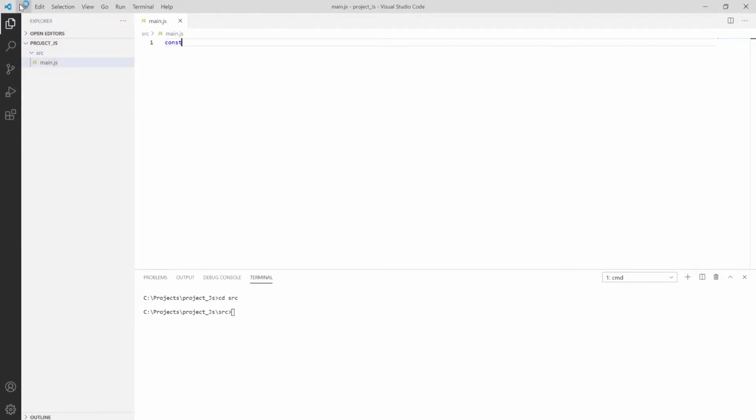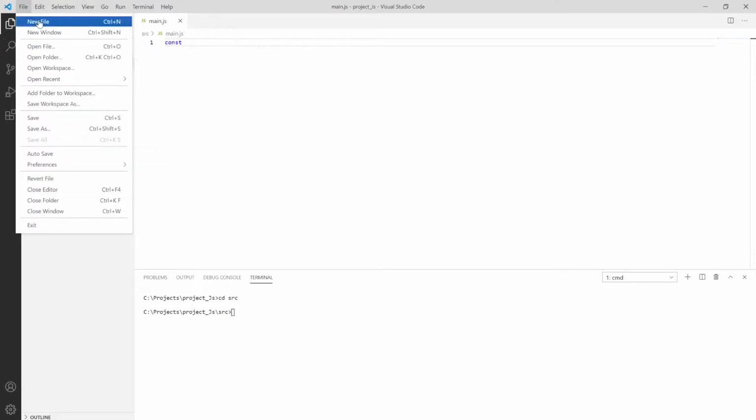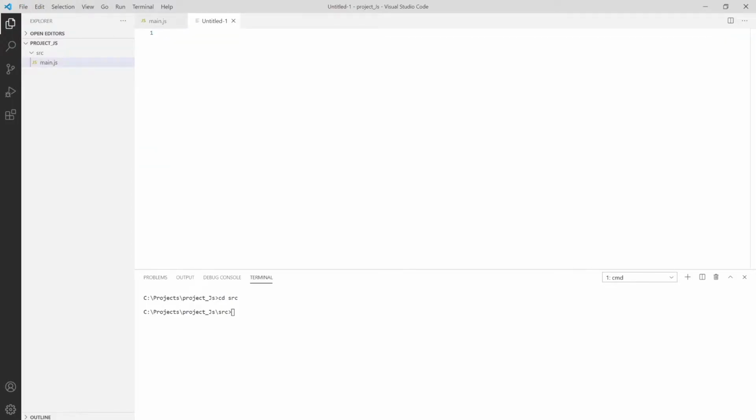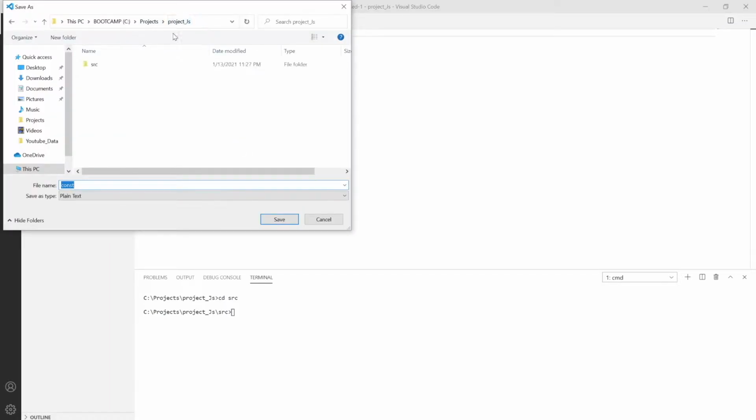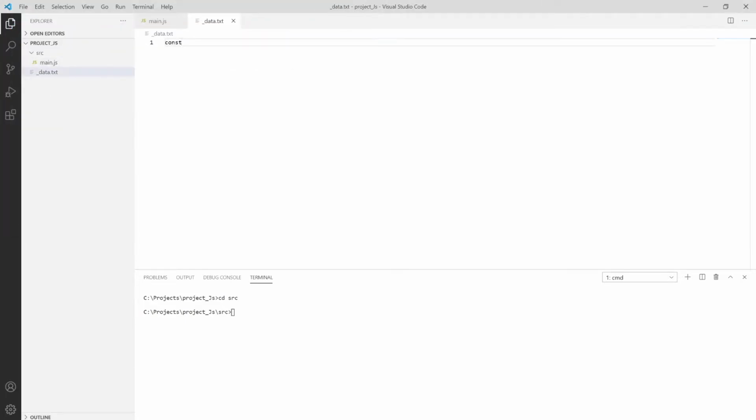We need one more file, so I'm creating one more file. You can also create it using Control N. I'm defining it in a similar way with const, and then saving the file using Control S outside the folder, with whatever name you want. I'm naming it underscore data, and then save it. Then I want to change the extension, so we press F2 and, instead of txt, just type js. Then you have main and underscore data.